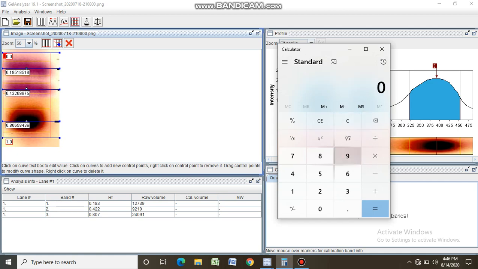Let me try for the third compound: 24,091 raw volume divided by 62,012, times 100. It gives a 38.84% yield.